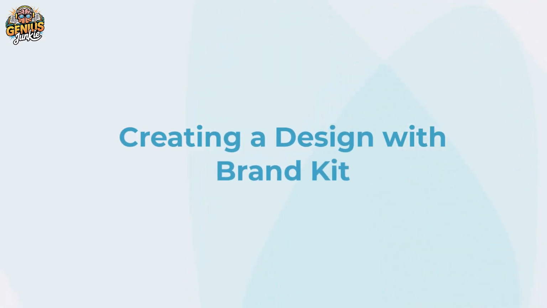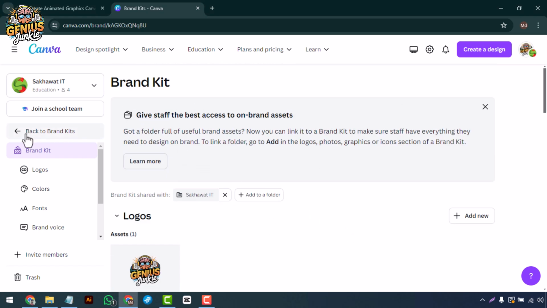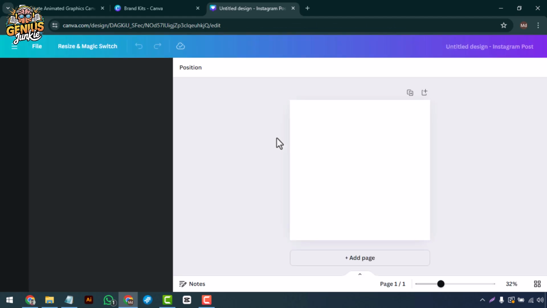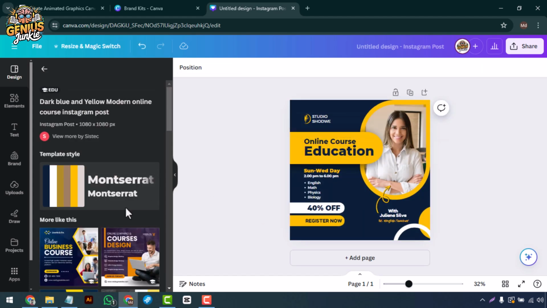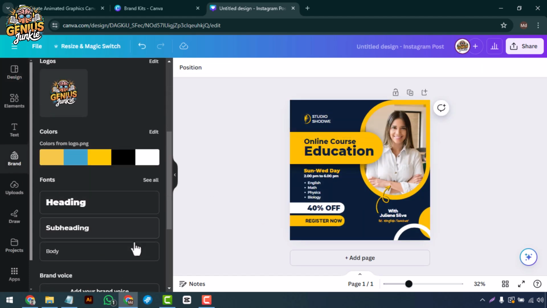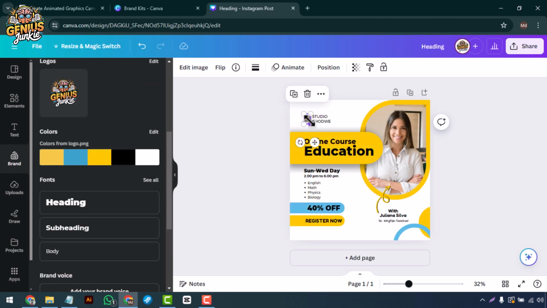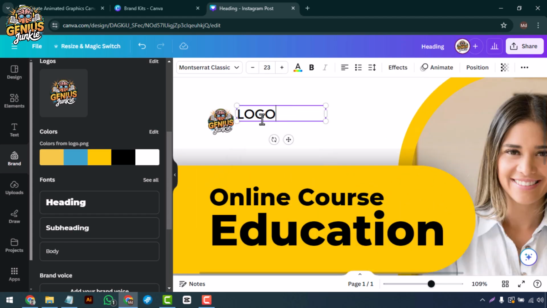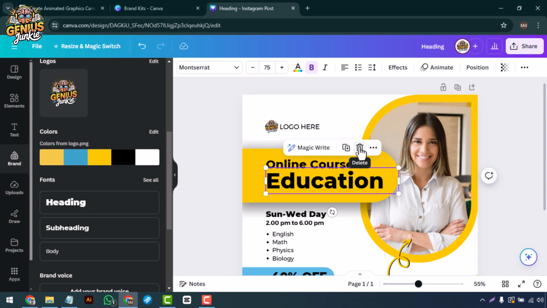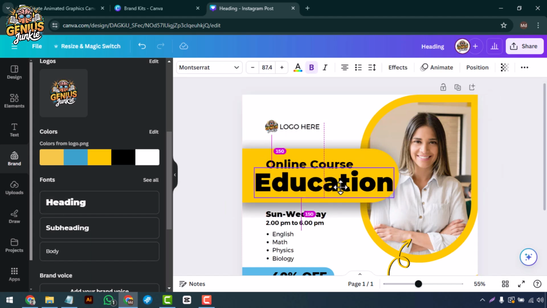Creating a design with Brand Kit. Let's create a quick design to see how it works. I'll start with an Instagram post template. As you can see, my brand colors and fonts are easily accessible on the left sidebar. I can drag and drop my logo onto the design. Use my brand colors for text and backgrounds, and select my brand fonts for any text elements.